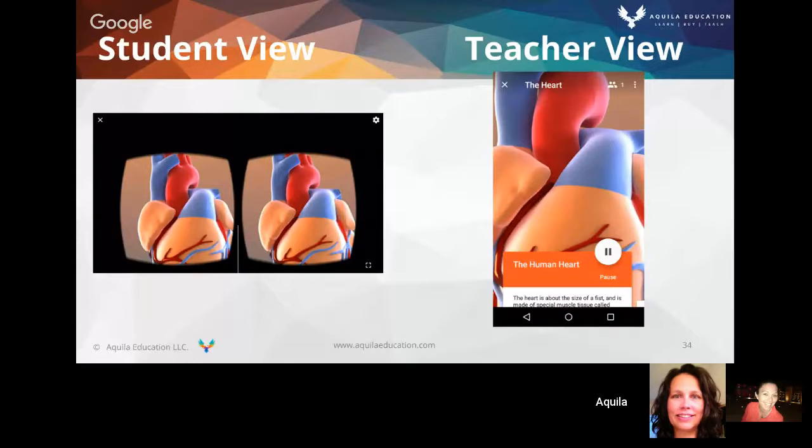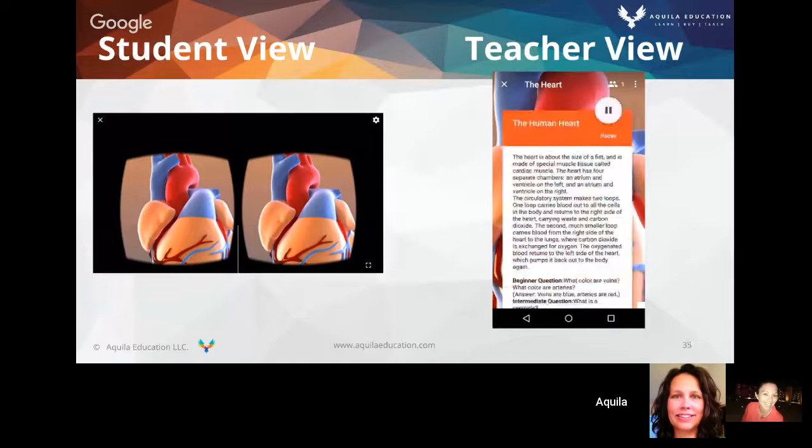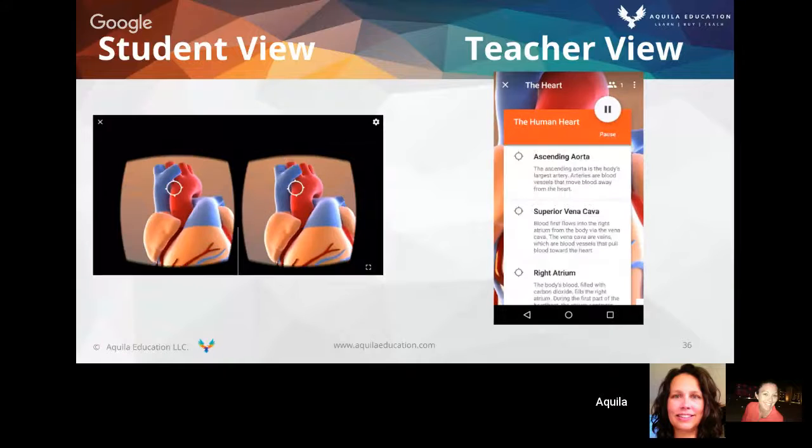The teacher is not wearing a headset and can therefore look all around using their finger. The teacher also has access to descriptions and questions for each scene that they can ask the students, and places that they can draw students' attention to and focus points.